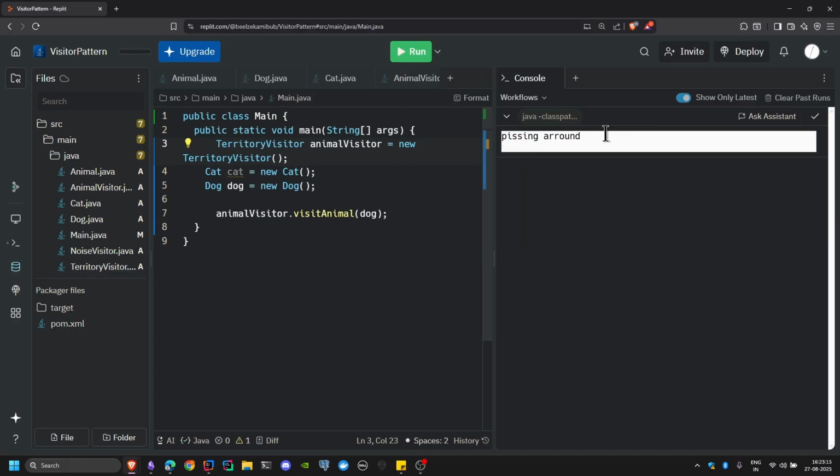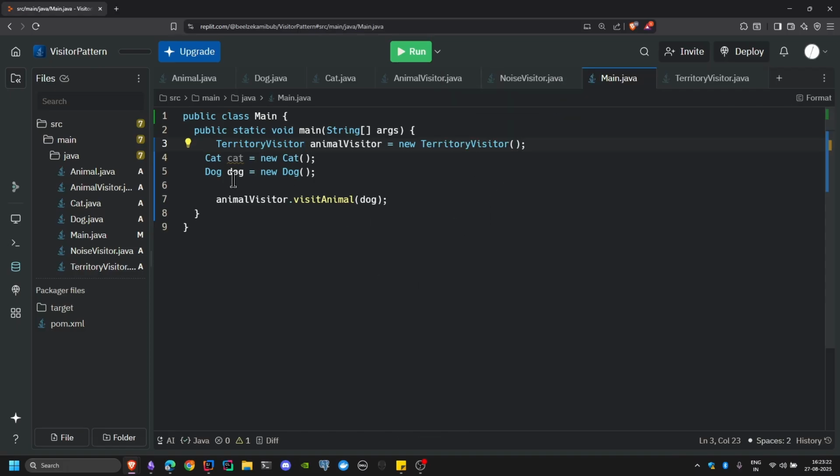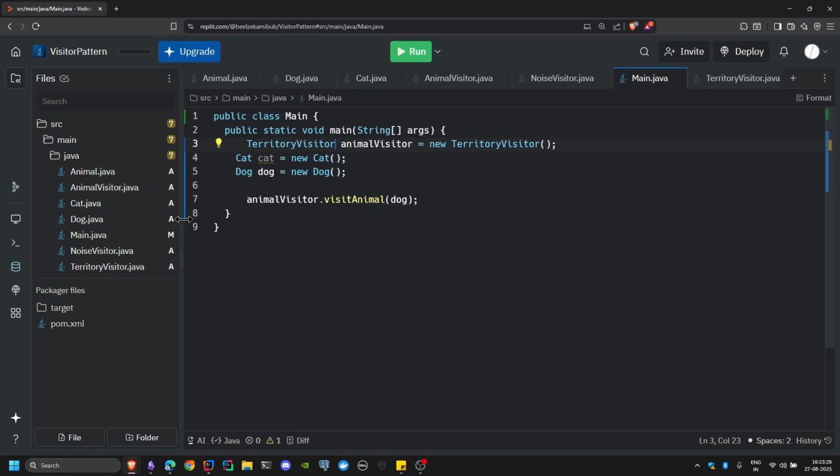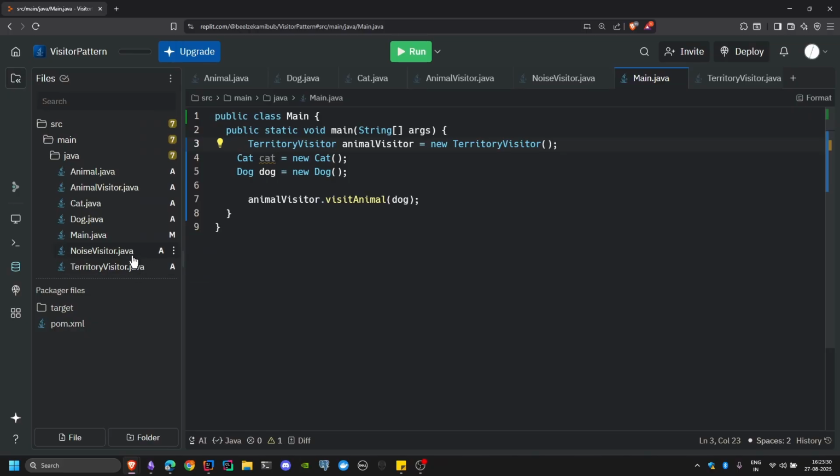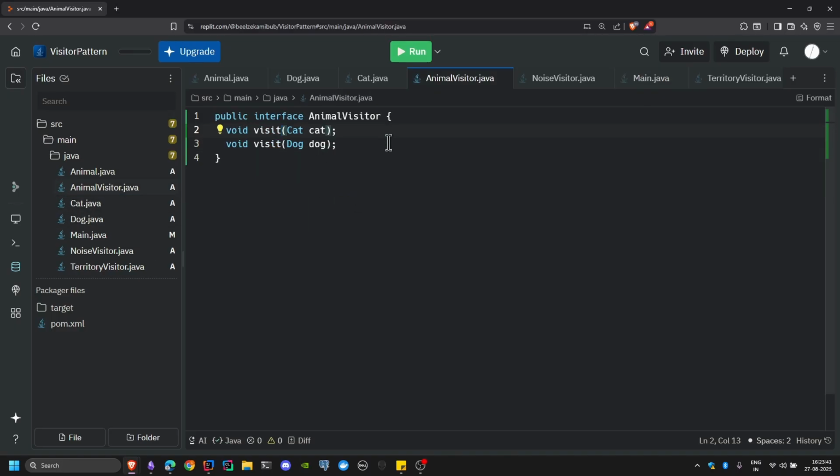So the dog paces around to mark the territory. It's quite easy to extend functionality, to extend the classes, and to add functionality. For any functionality that we want to add, we just create a new visitor class. And for any new domain object that we add to our project, like a cat or a dog, if we were to add a mouse, we would create a mouse and add a visit method for that right here.